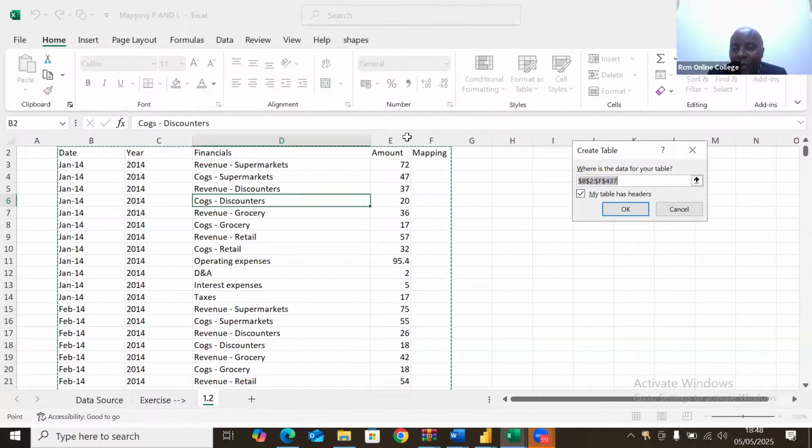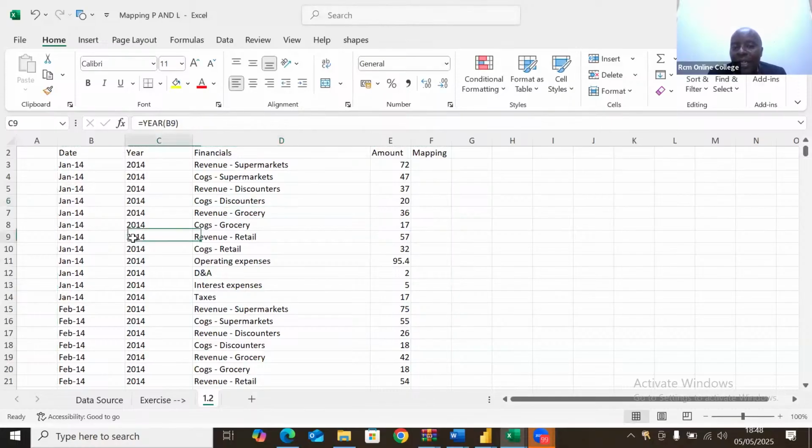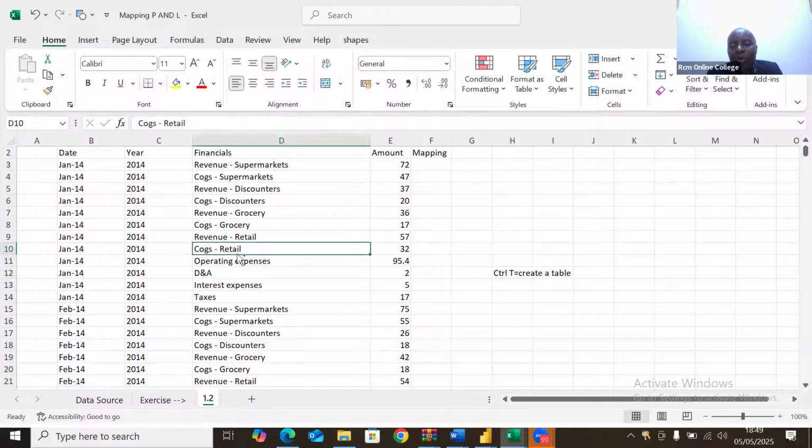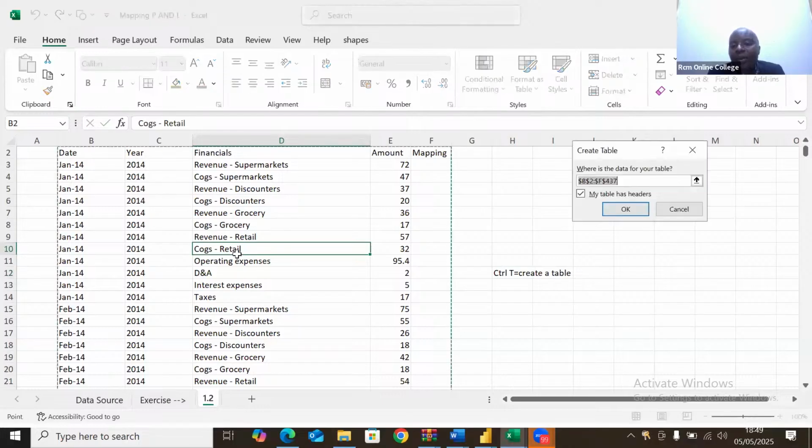So first of all, you start by writing the word mapping here. After you write the name mapping, come anywhere inside this range, and then you say control plus T, to be able to create a table. That is what you'll do. So click anywhere inside, and then you say control. You are holding on to control permanently, and then you say T, control T like that.